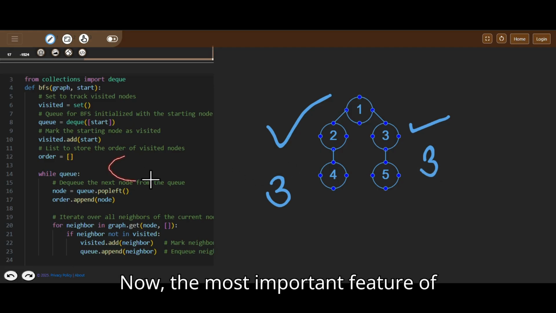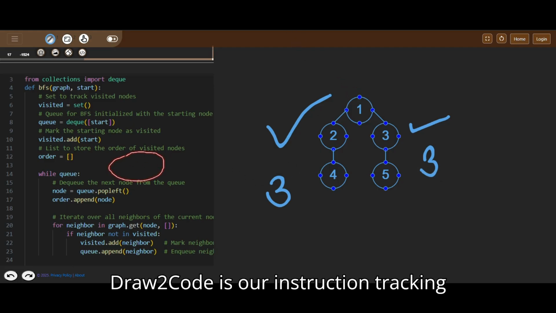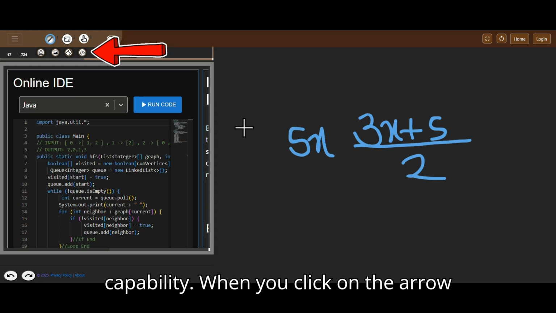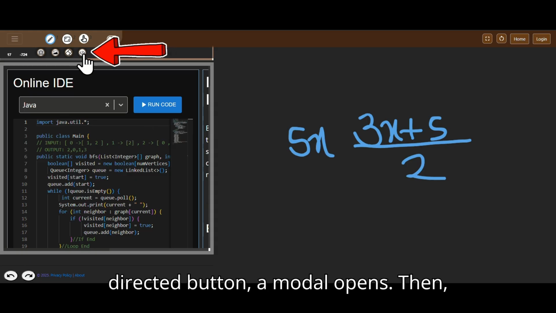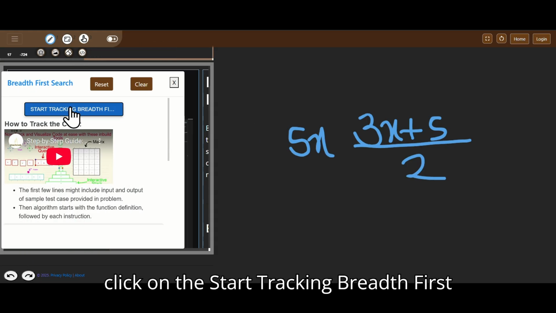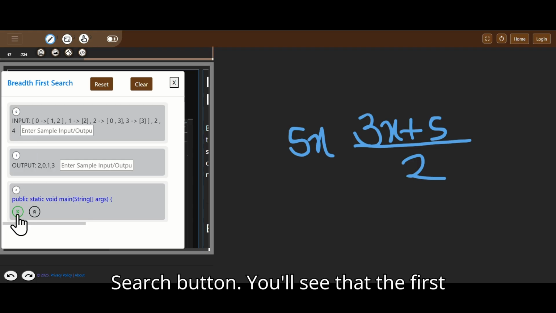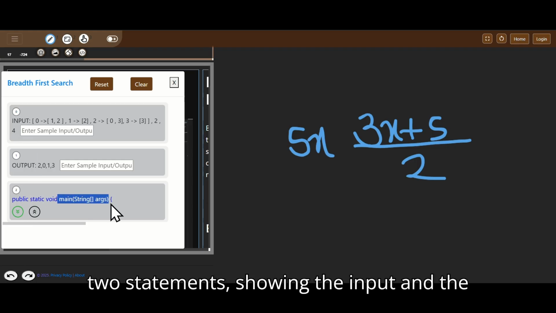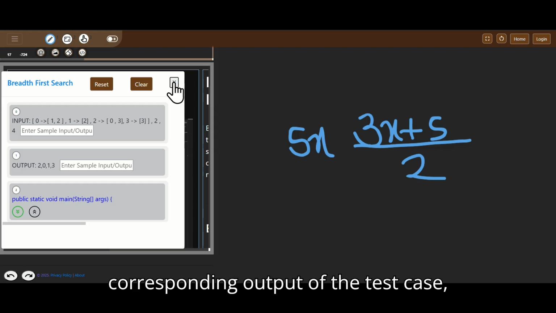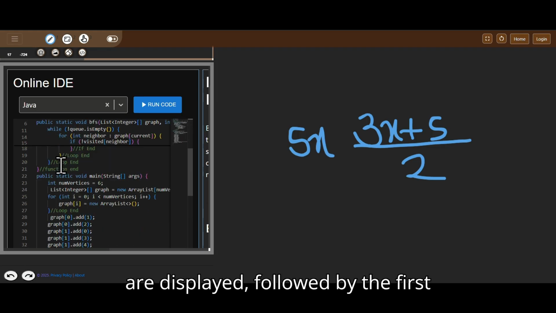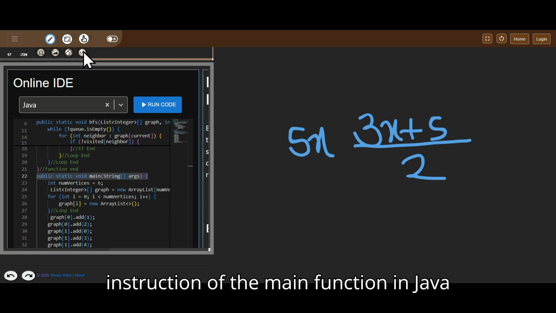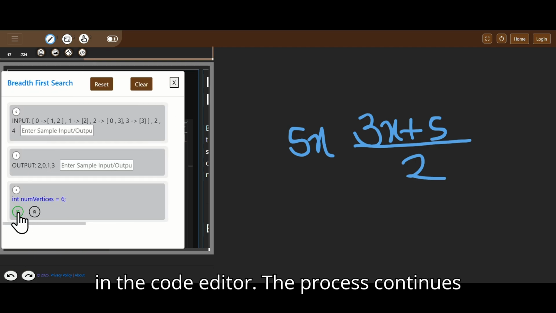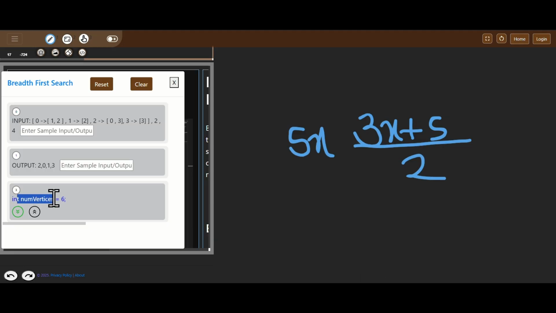Now, the most important feature of DrawToCode is our instruction tracking capability. When you click on the arrow-directed button, a modal opens. Then, click on the Start Tracking Breadth First Search button. You'll see that the first two statements, showing the input and the corresponding output of the test case, are displayed, followed by the first instruction of the main function in Java in the code editor. The process continues instruction by instruction.